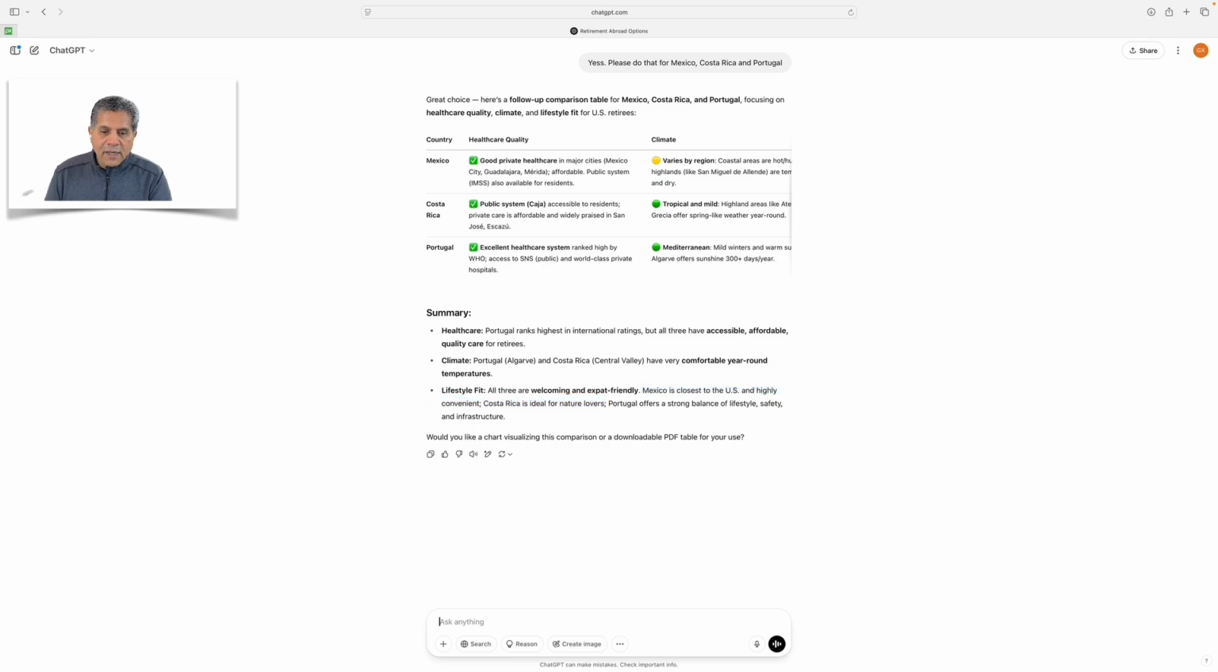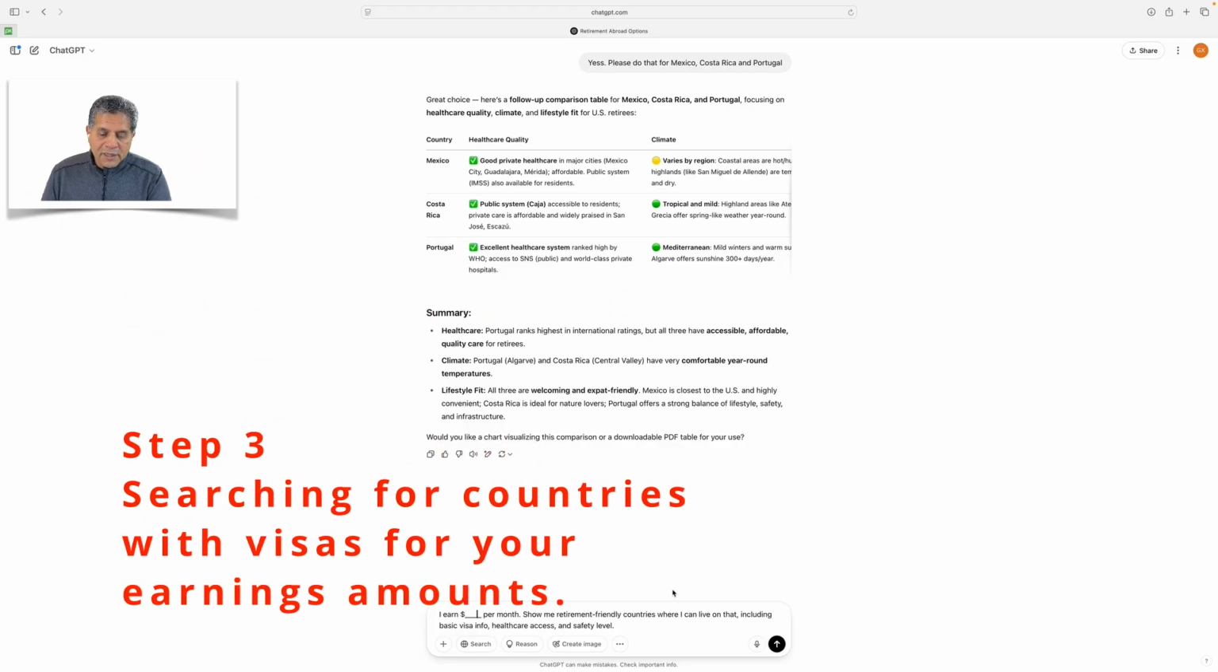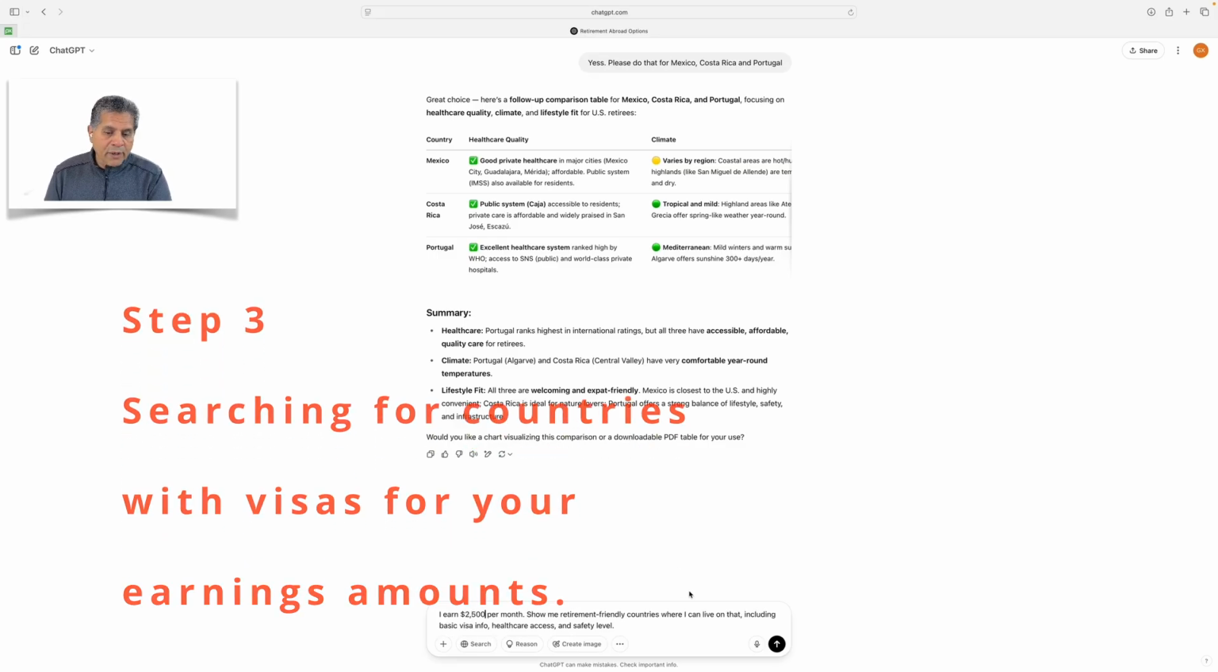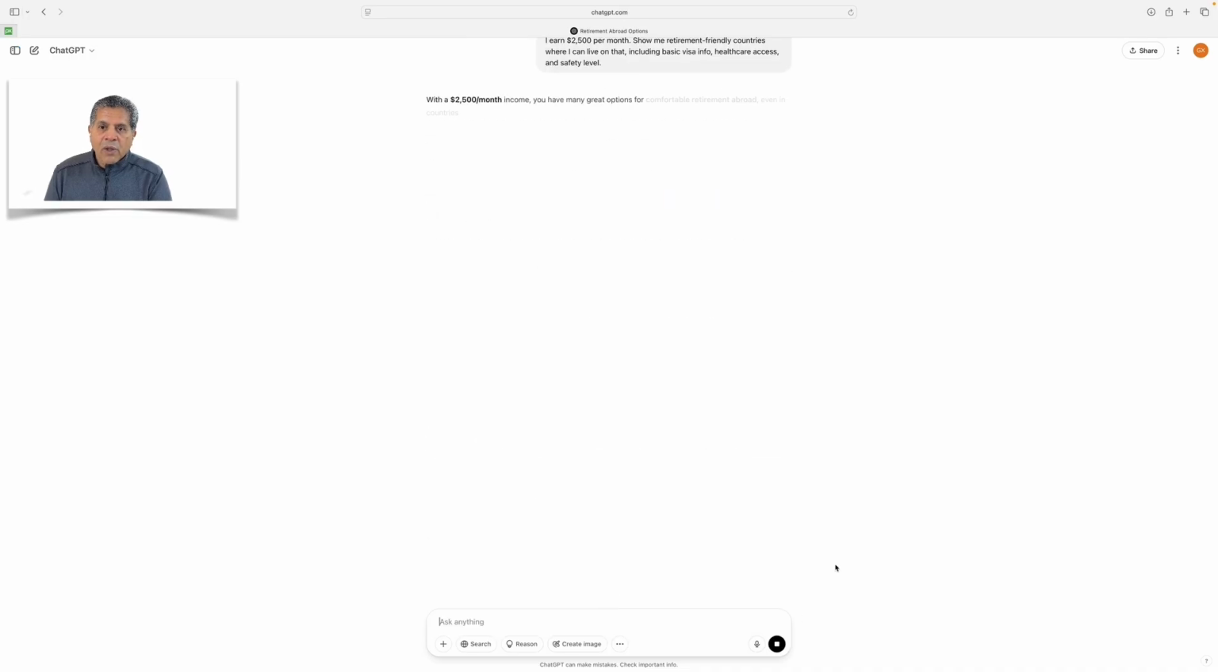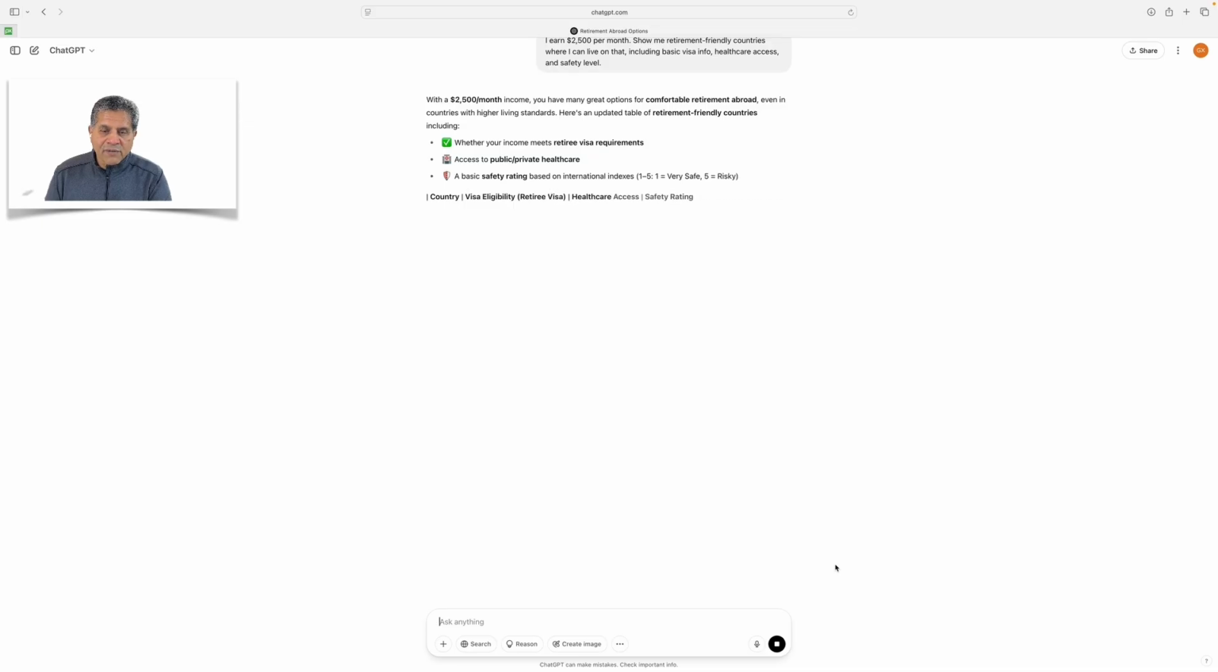So let's dig a little deeper. What if I wanted to search by a specific amount of earnings? Say I want to search by a specific earnings level. I know what my earnings are. I can say, if I earn this amount of money per month, I'm going to use a larger number, 2,500, but you could use any number you like. Show me retirement-friendly countries where I can live on that, including visa information and healthcare access and safety level.